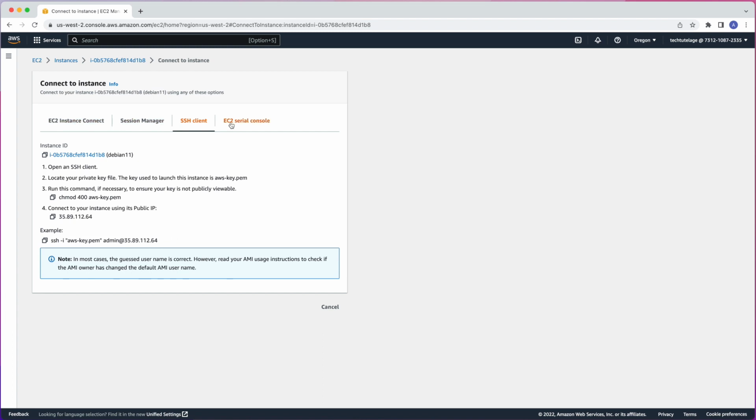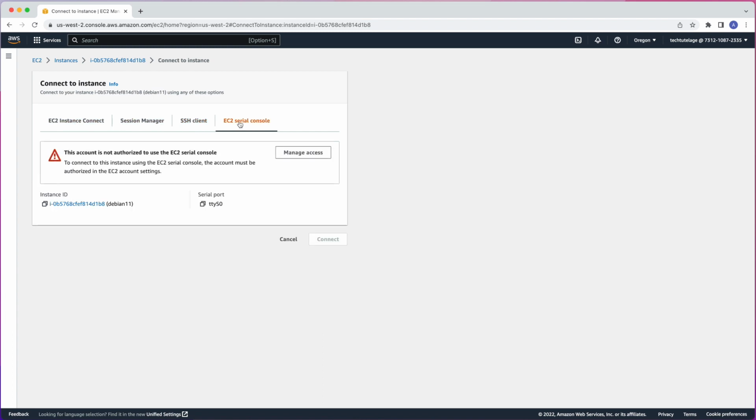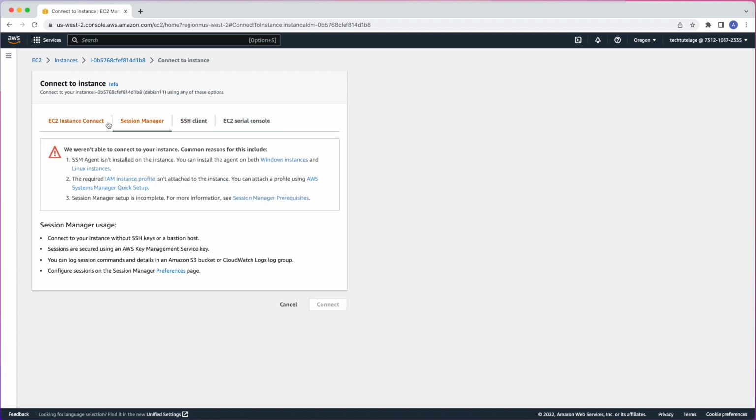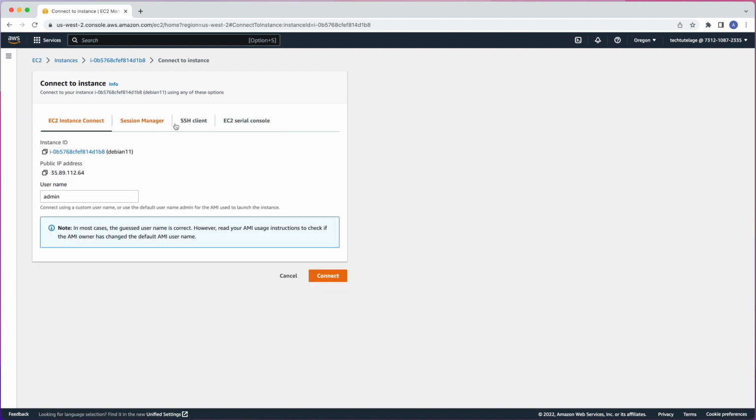Now, there are a few other options here to use. For example, you can use the serial console to connect, or the session manager, but to use all these, you're going to need to have some special setup on your machine, which I'm not going to go into in this video. Again, if you want me to make another video about it, let me know.